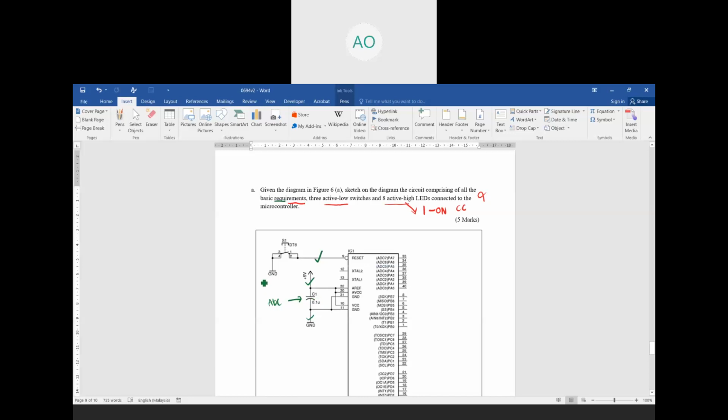I already uploaded the ADC video, except for the ADC programming. I will upload the ADC programming, maybe lah, next week. Okay, the earliest is next week. Okay, so now this is your ATmega 32. So you're going to do the wiring or circuit for this ATmega 32.